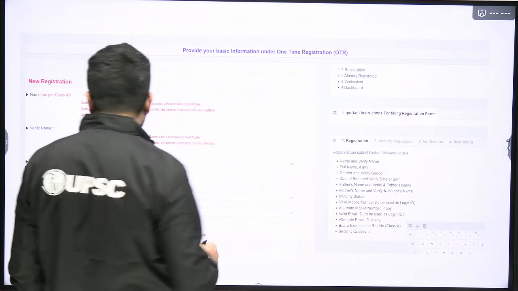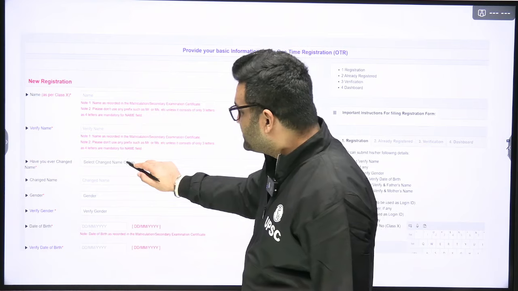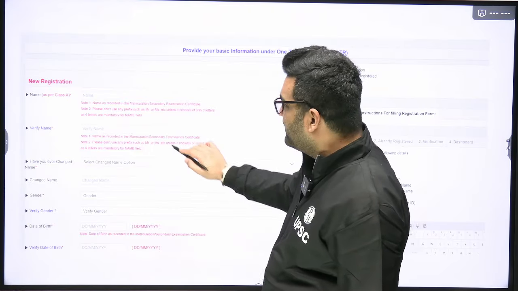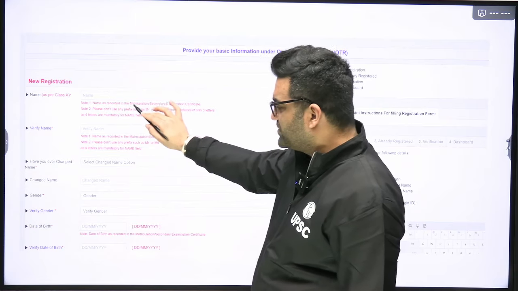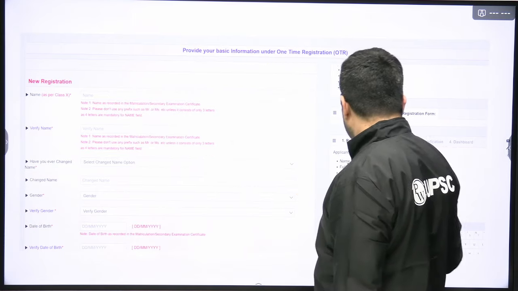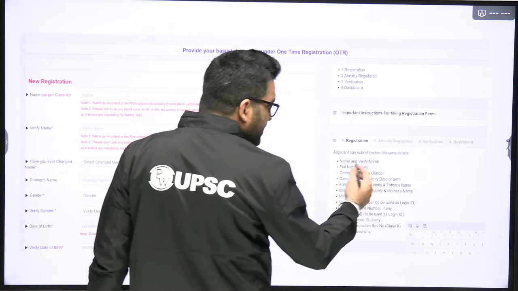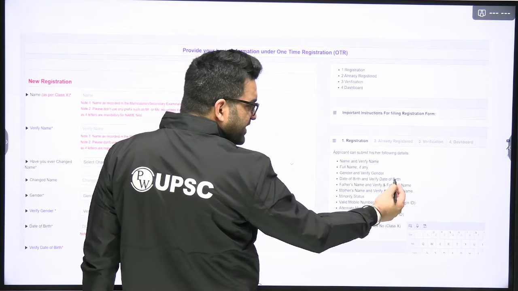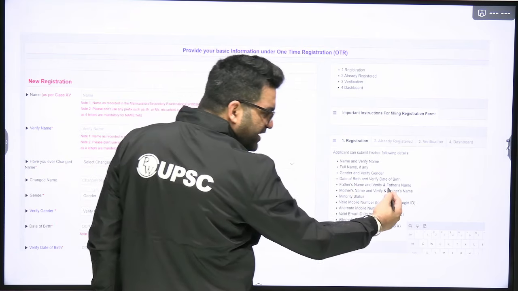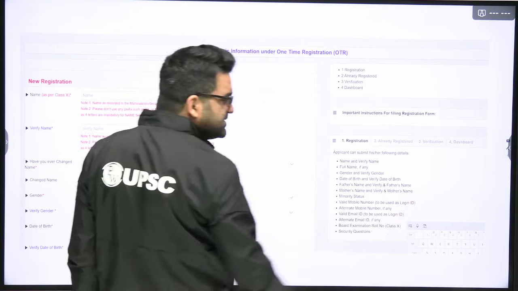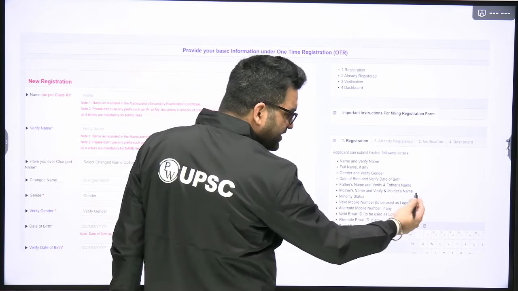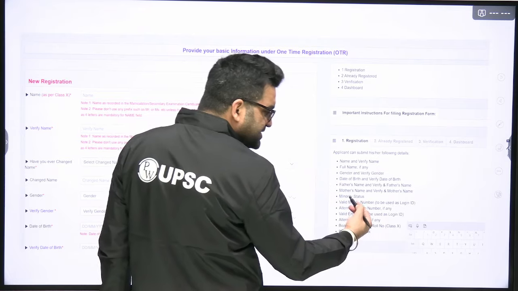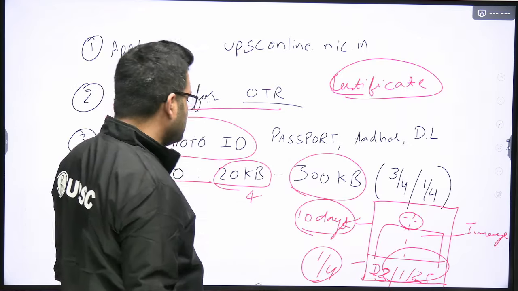Now let's again visit, have you ever changed your name? So these options are given to you. Choose your matriculation name, as I've mentioned, OTR name and verify name, full name if any, gender and verify gender, date of birth and verify date of birth, father's name and verify, mother's name and verify, minority status, if you belong to minority status, those details are required.